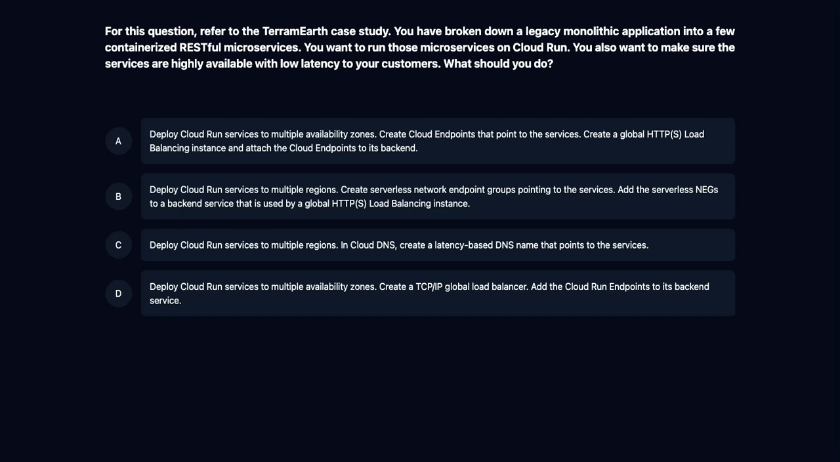Create serverless network endpoint groups pointing to the services. Add the serverless NEGs to a backend service that is used by a global HTTPS load balancing instance. Option C. Deploy Cloud Run services to multiple regions. In Cloud DNS, create a latency-based DNS name that points to the services. Option D. Deploy Cloud Run services to multiple availability zones. Create a TCP/IP global load balancer. Add the Cloud Run endpoints to its backend service.